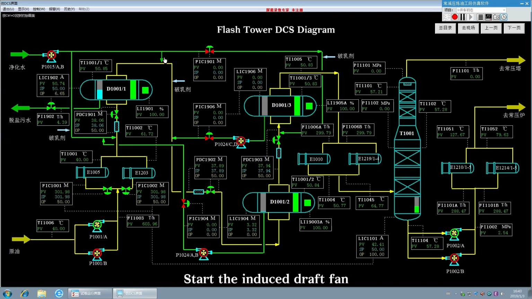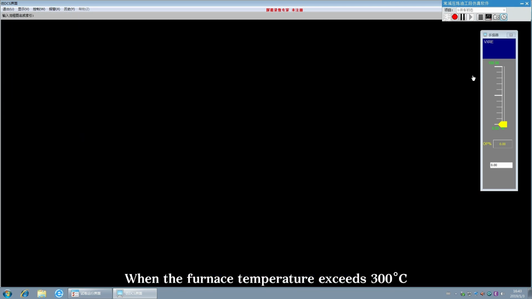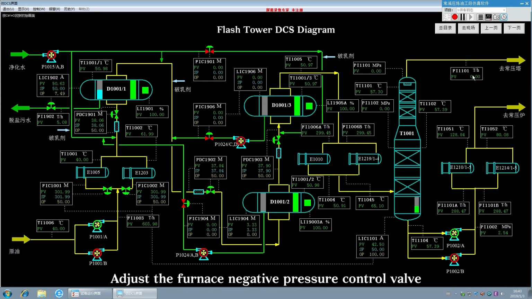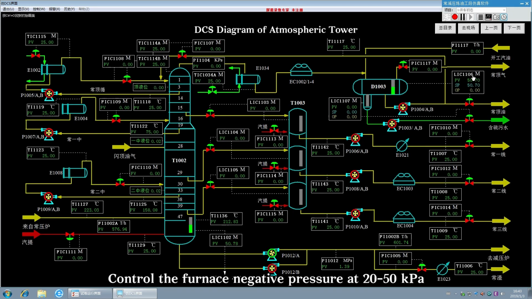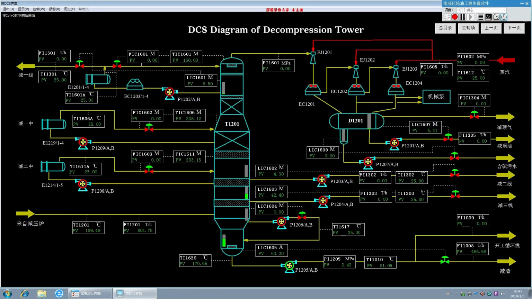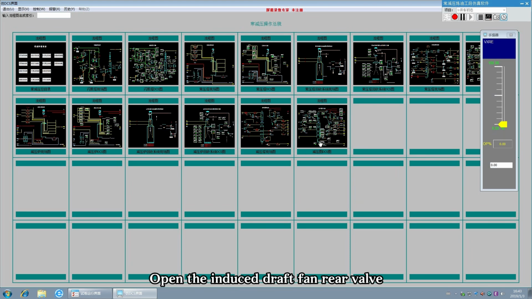Start the induced draft fan. When the furnace temperature exceeds 300 degrees Celsius, adjust the furnace negative pressure control valve. Control the furnace negative pressure at 20 to 50 kilopascals. Open the induced draft fan front valve VIY 1001 and start the induced draft fan. Open the induced draft fan rear valve.